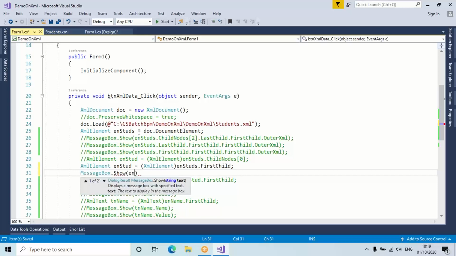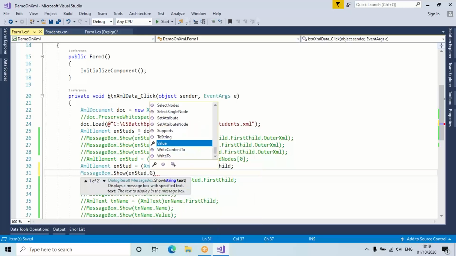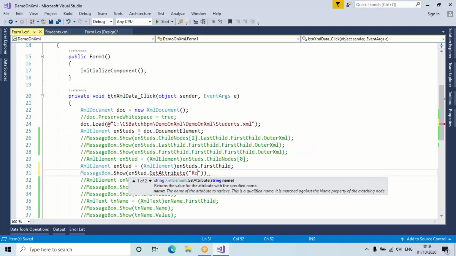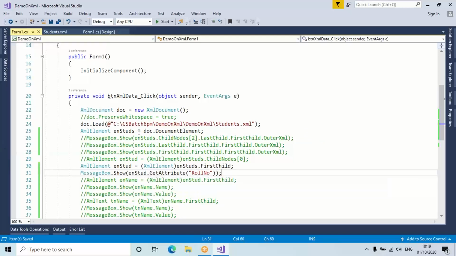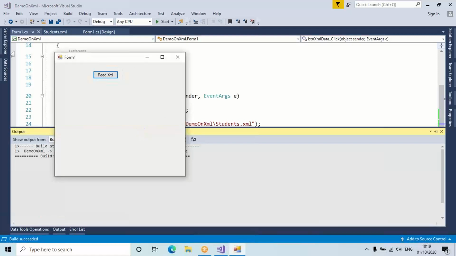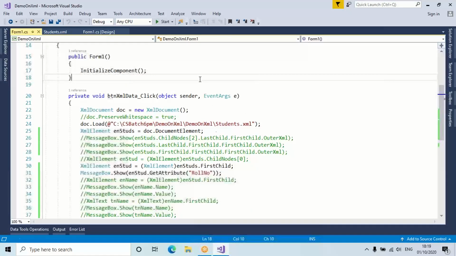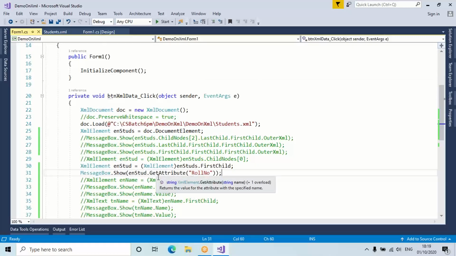and I write here en student dot get attribute, and you should give roll number. So obviously our control is now on the first child, that is 1001. So if I run, I'll get the value 1001. Yes, 1001. What is the method I used? Get attribute.